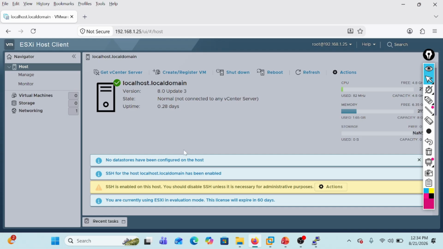No datastore has been configured on the host. SSH has been enabled on the host. You should disable SSH unless it is necessary for administrative purposes. I told you, whenever you finish your work, you just disable this SSH.